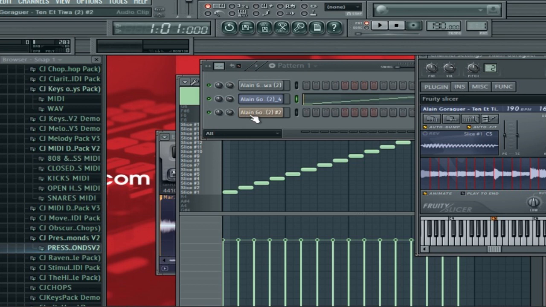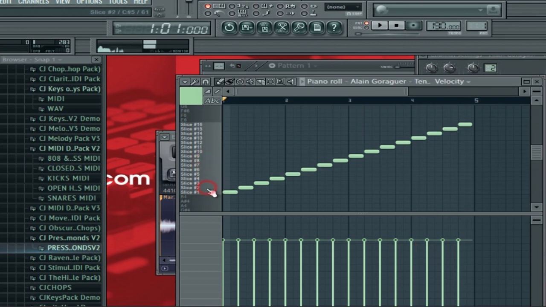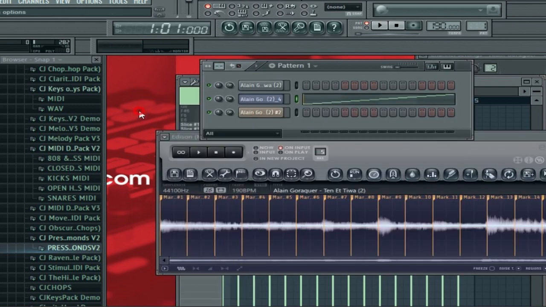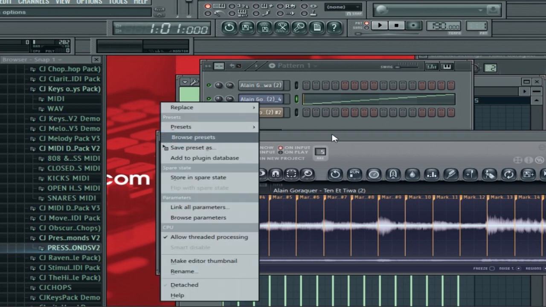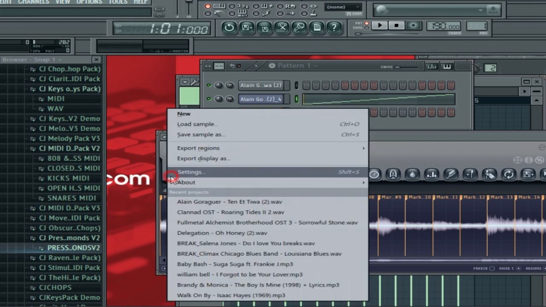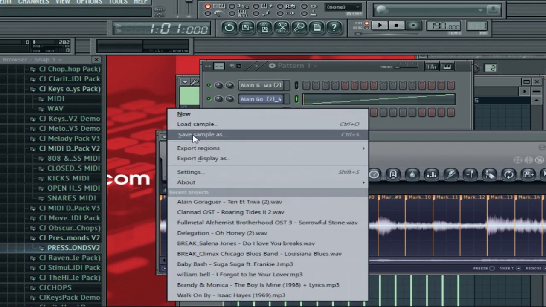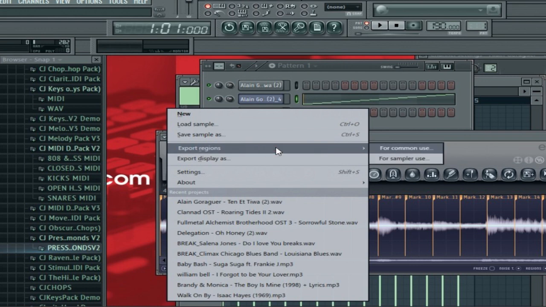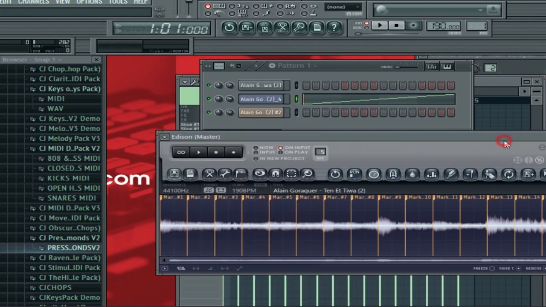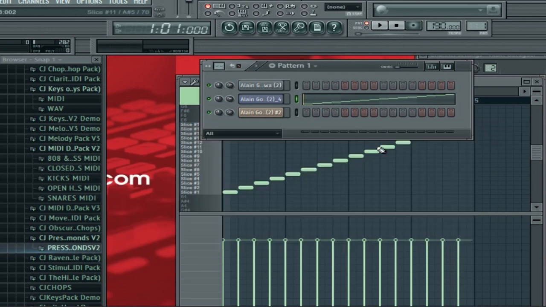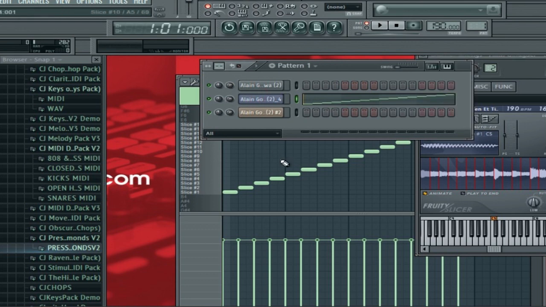So yeah, that's pretty much it for just simply chopping the sample, getting different chops so you could do whatever you want to do with them. You can also export these in Edison to where each chop will be saved as a different wave. You know what I'm saying? You just export regions for sampler use. But yeah, that's pretty much it for quickly chopping samples and getting that annoying click out from it after you slice it up and put it in the slicer.